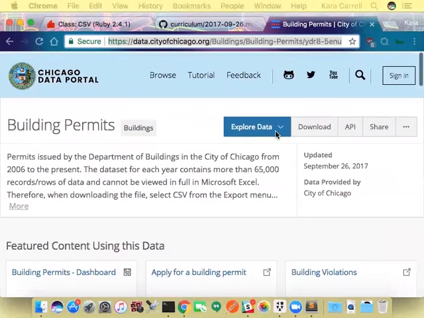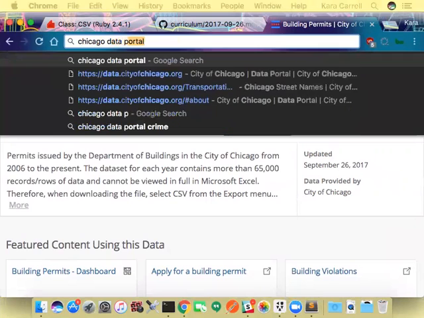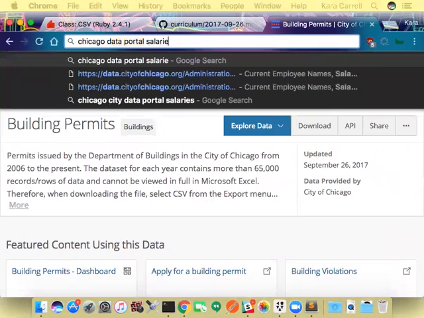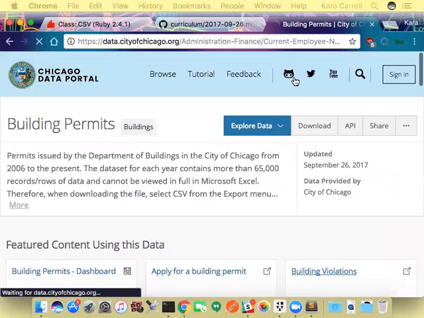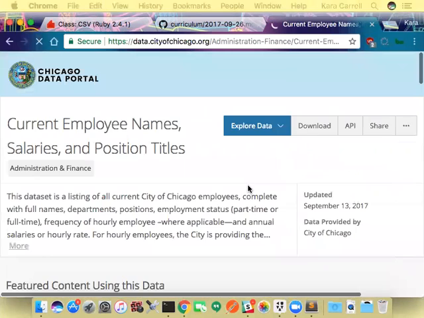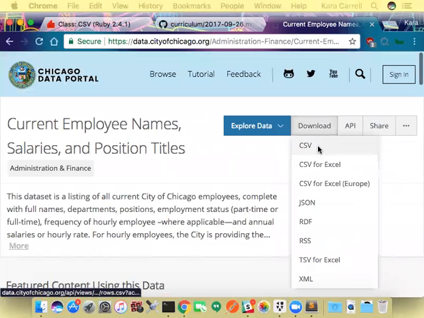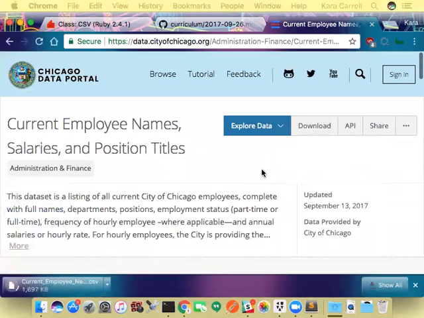So if I wanted to, for what was it called? Yeah, Chicago Data Portal salaries. Yeah, let's get into it, right? Find. Okay, so now I just want to deal with this information. So let's just download it as a CSV file. Boom.